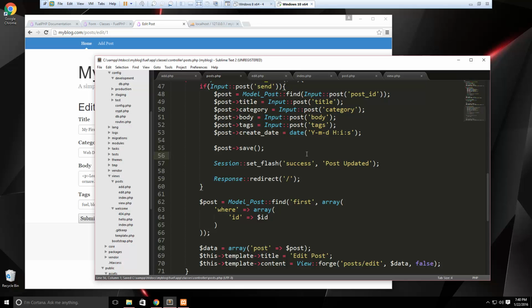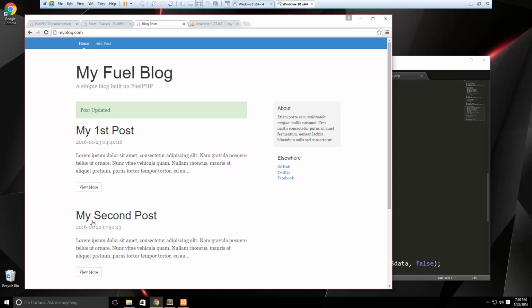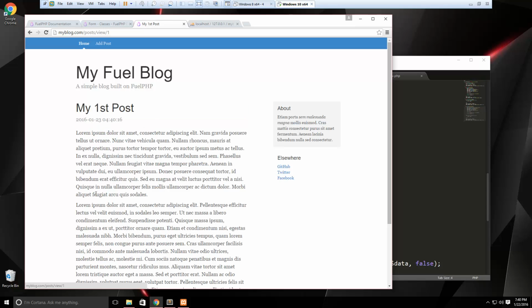So let's save that. And let's go ahead and see if we can change this. So instead of my first post, let's change this to the number 1. We'll say my first post, like that. And we'll change it to programming. Okay, so post updated, you can see that's changed. And we're not displaying the category. I guess we could do that.